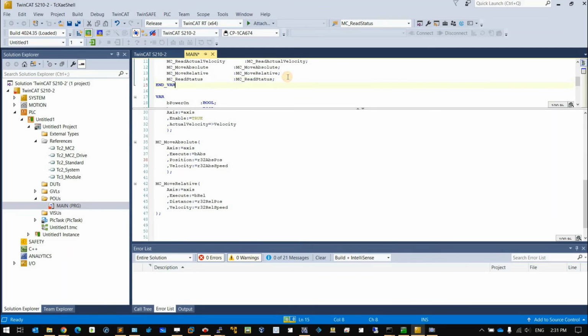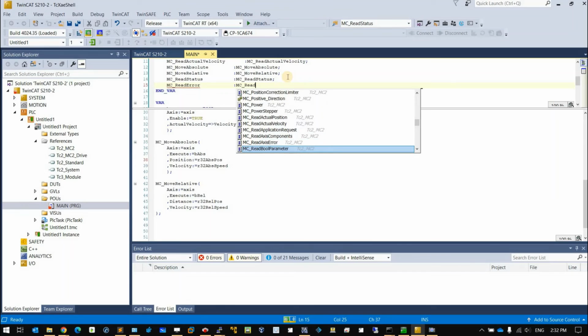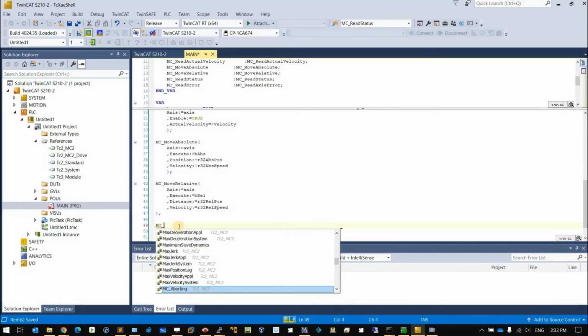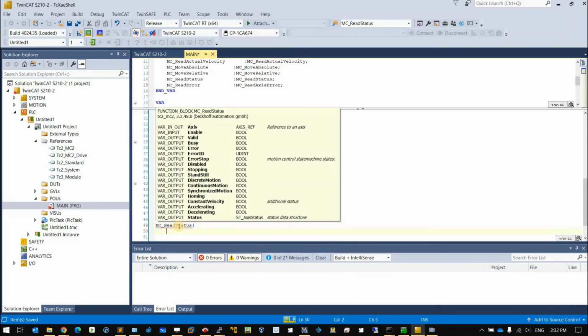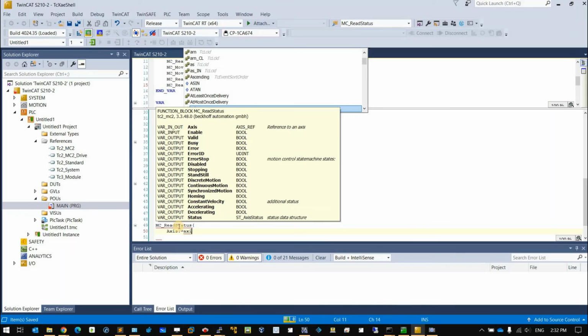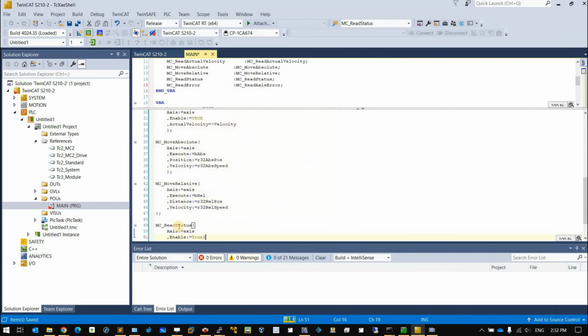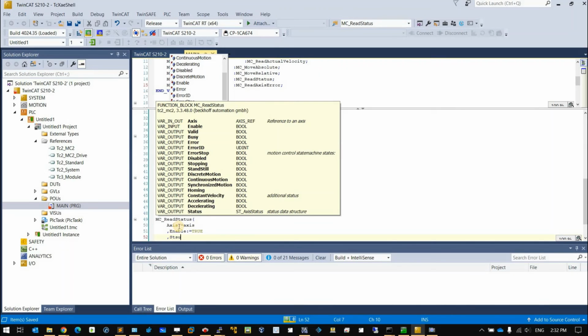And one more is to read the error. MC read error. I think it's read error. I saw the MC read access error. So good. And here just call it again. Read status, and access equal to access, enable is equal to true. And here's status. I will use this one. It's a structured data type.